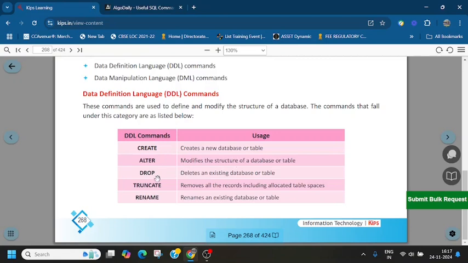Then this another command called drop, using which you can delete an existing table. Truncate, using this command truncate you can remove or delete the internal records of the table. Rename, as the name says, you can rename the table. So these DDL commands are used to define the table, that is to create the table and do the changes from outside the table.